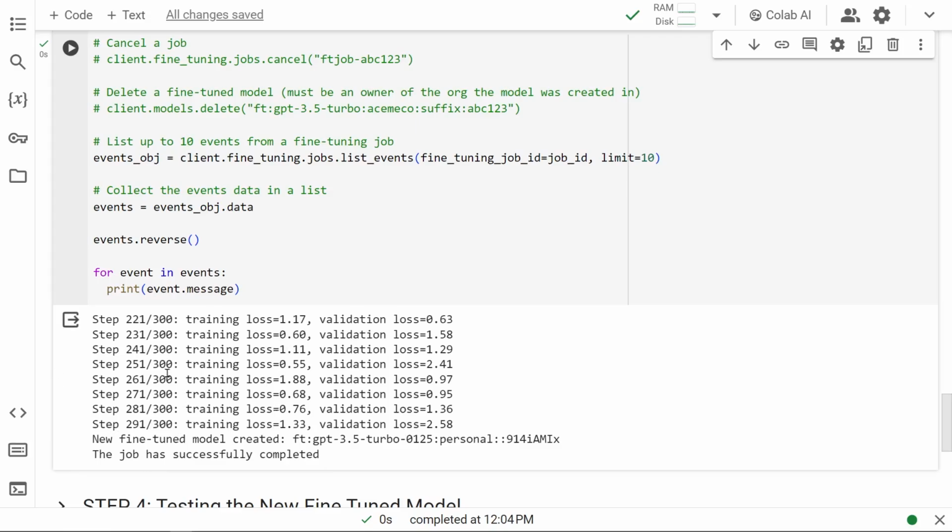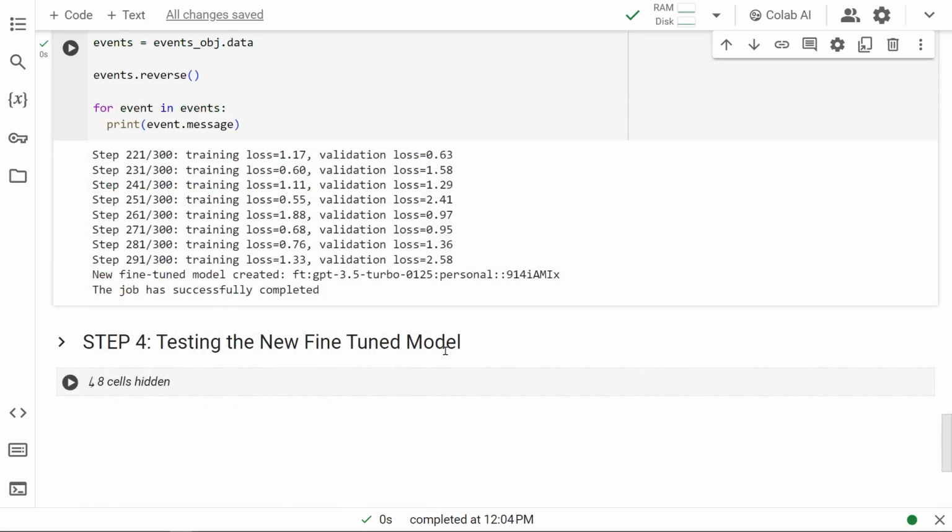And this is the event list that we have been tracking. And this is our newly fine-tuned model. They will also email you the same model name once the fine-tuning job is done. So now that we have created our brand new fine-tuned model, it is time for us to test it. And we will do that next.